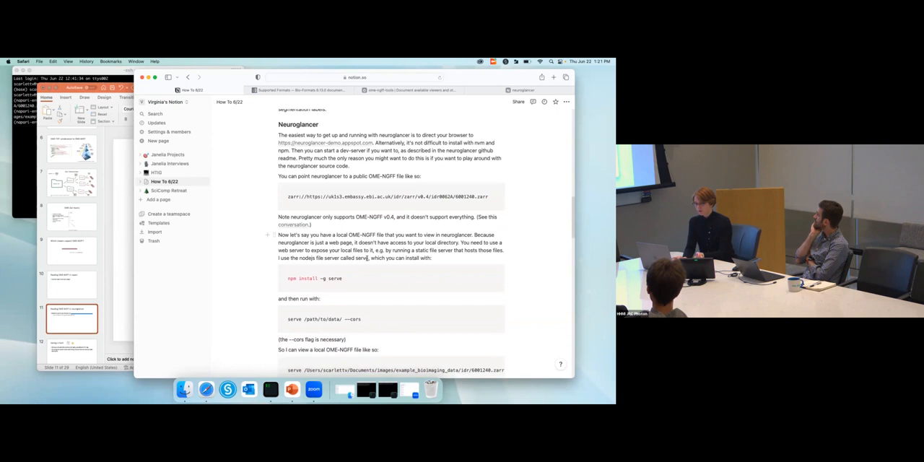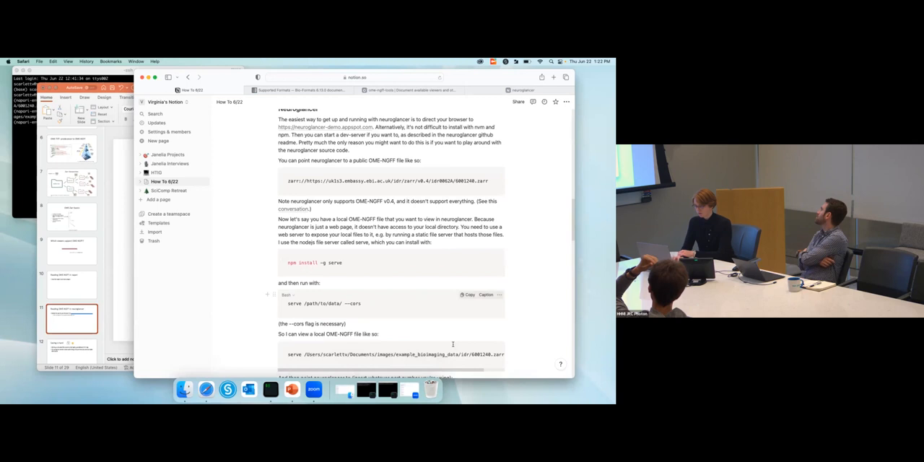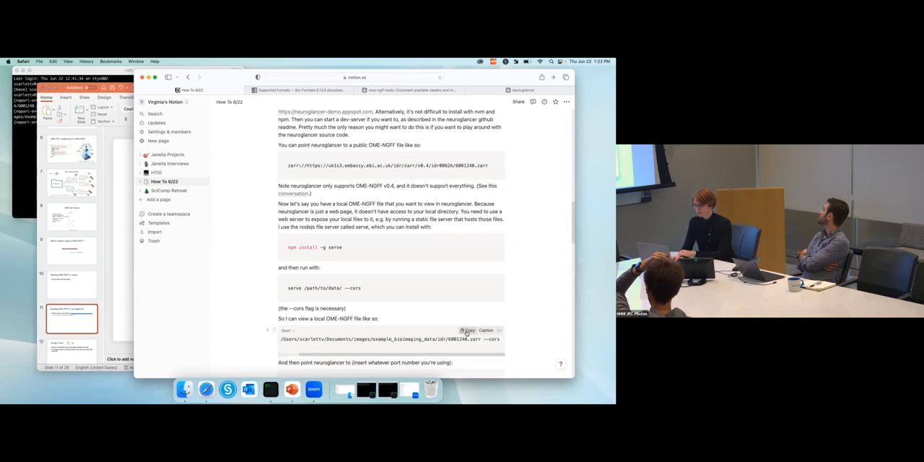If you've already cloned the Neuroglancer repo, then you just have to write this one line to install it, or you can just write a couple lines of code to install it. And then you can just do serve and then the path to the file, and then this --cors option.